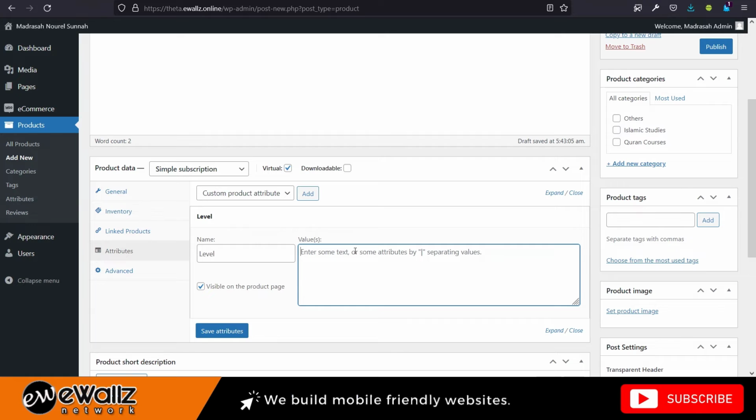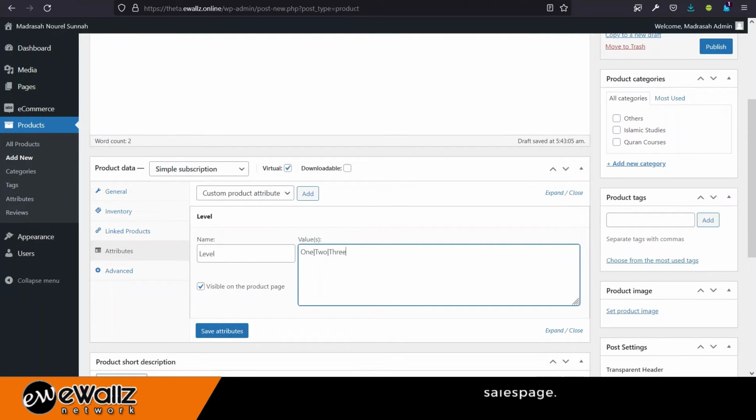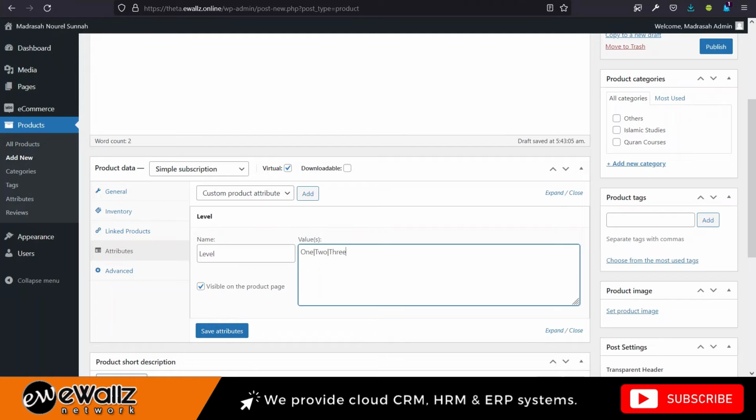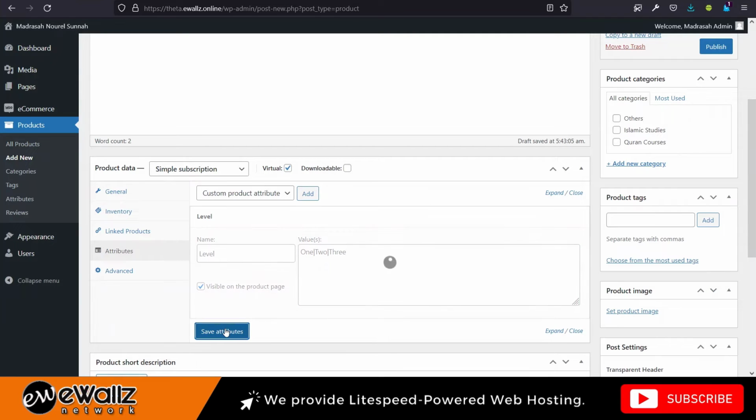So the selection will be level 1, level 2 and level 3. So the user will have 3 options to select. So we can check visible on the product page and save.